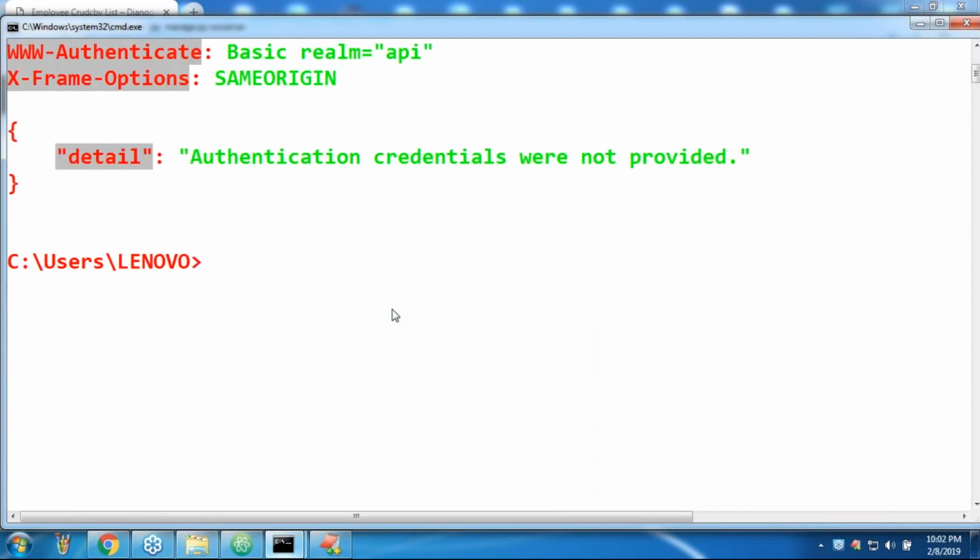I have to provide authentication credentials. Can you please tell what my authentication credentials are? What are my username and password? Durga, 123. How can you pass this username and password? Just observe. If you want to send the username and password in basic authentication, what is the way, sir? Very simple.